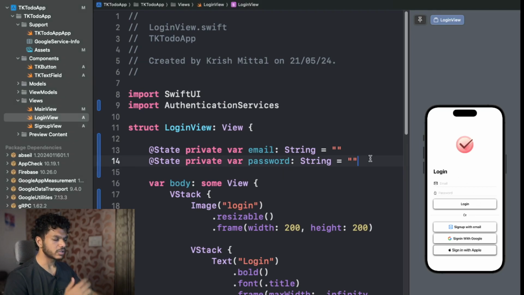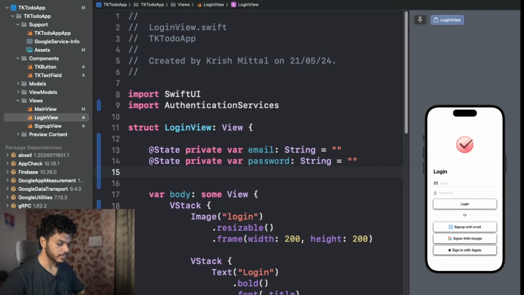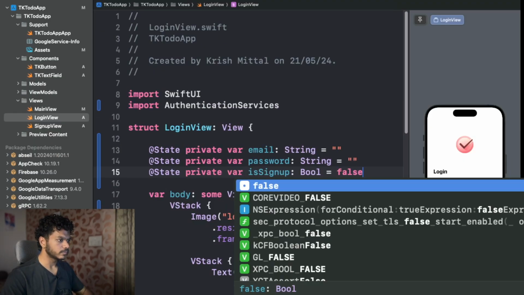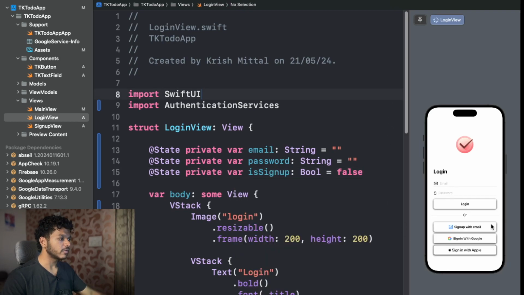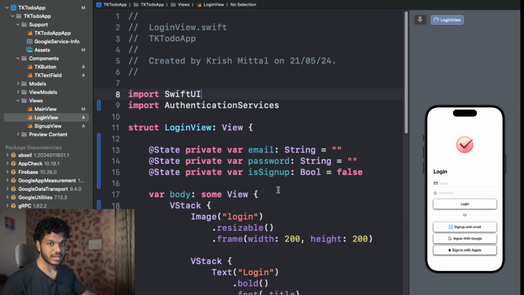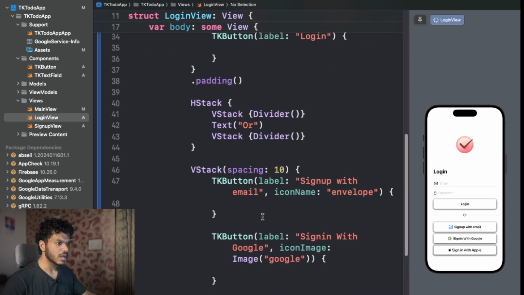Okay, to do it using dot sheet, you have to first make a boolean variable. You have to say @State private var isSignUp of type Bool, and we'll give it a default value of false. So when I click the button for sign up with email, I'll toggle my isSignUp variable to true. I hope you know what a boolean is and how to toggle them. isSignUp dot toggle. So when I click the sign up with email button, my isSignUp variable would hold the value true.